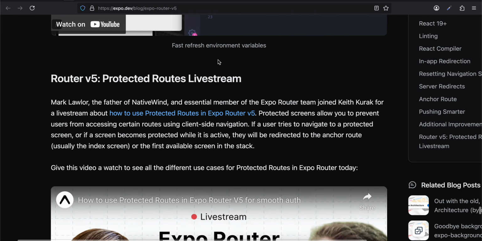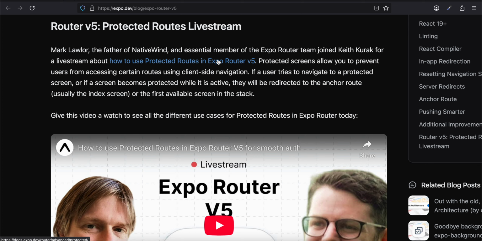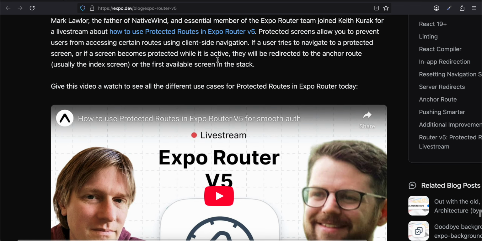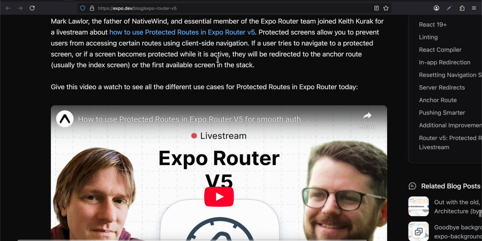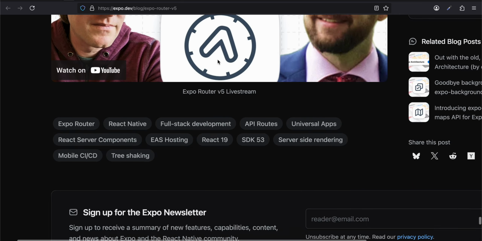Router version 5 protected routes livestream. Mark Lawler, the father of NativeWind and an essential member of the Expo Router team, joined Keith Kurek for a livestream about how to use protected routes in Expo Router version 5. Protected screens allow you to prevent users from accessing certain routes using client-side navigation. If a user tries to navigate to a protected route, or if a screen becomes protected while it is active, they will be redirected to the anchor route using the index screen or the first available screen in the stack. Give this video a watch to see all the different use cases for protected routes in Expo Router today.